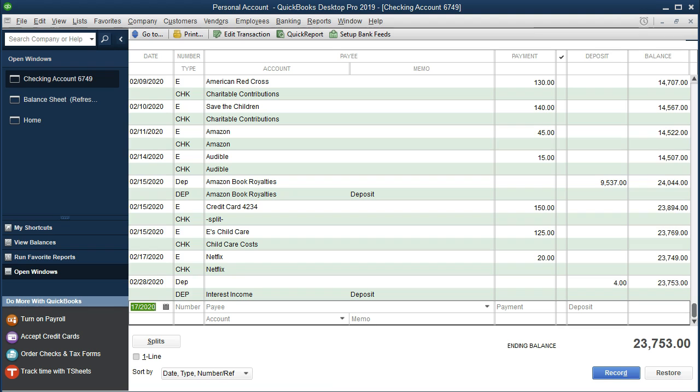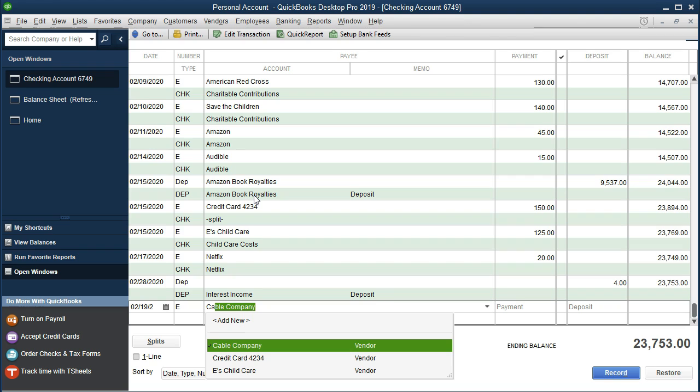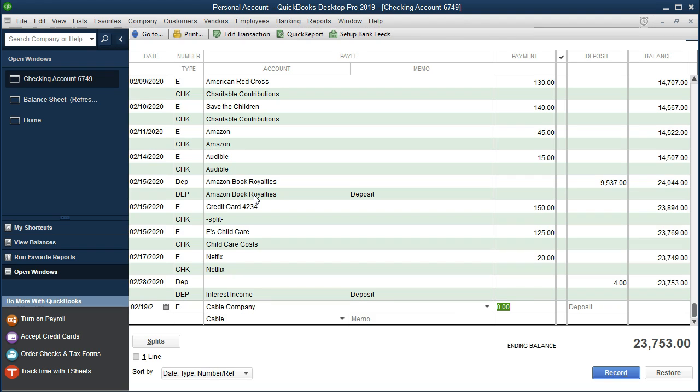Next item, Netflix is done, is going to be the cable company. So we'll go back over here. And that's on the 19th tab, electronic transfer, cable. I'm just typing it in there. It'll auto-populate for us as we do so. So the cable was 48 tab.